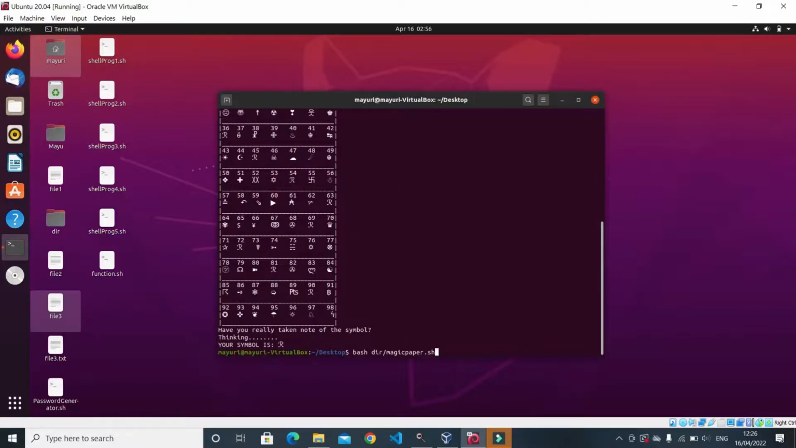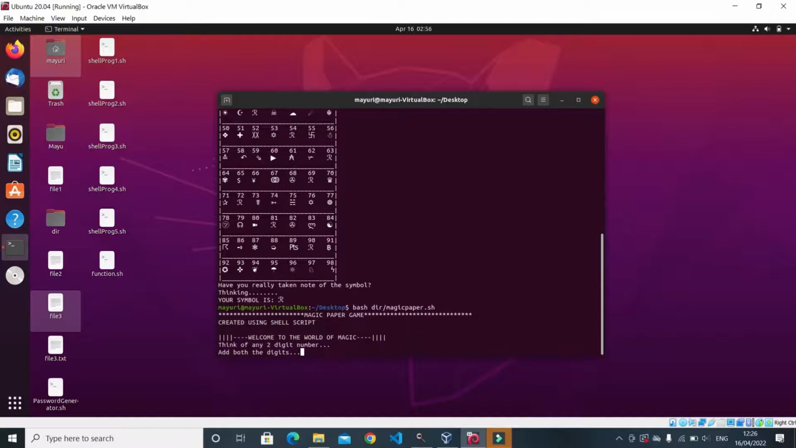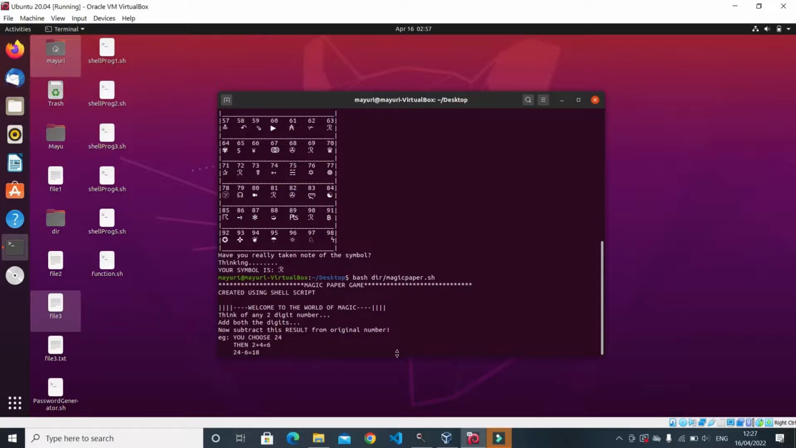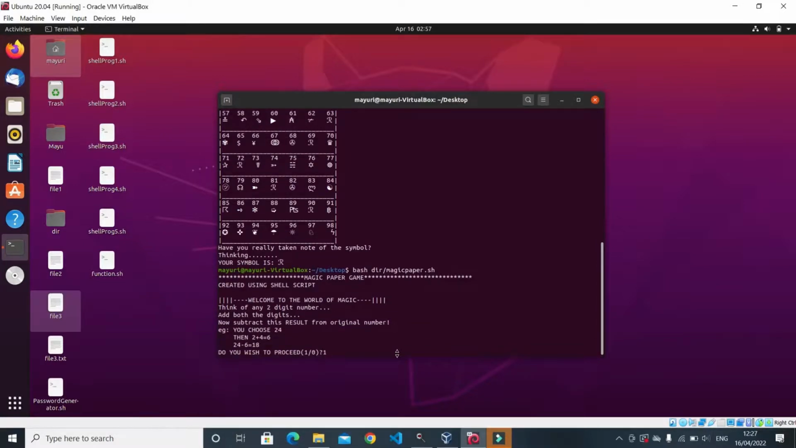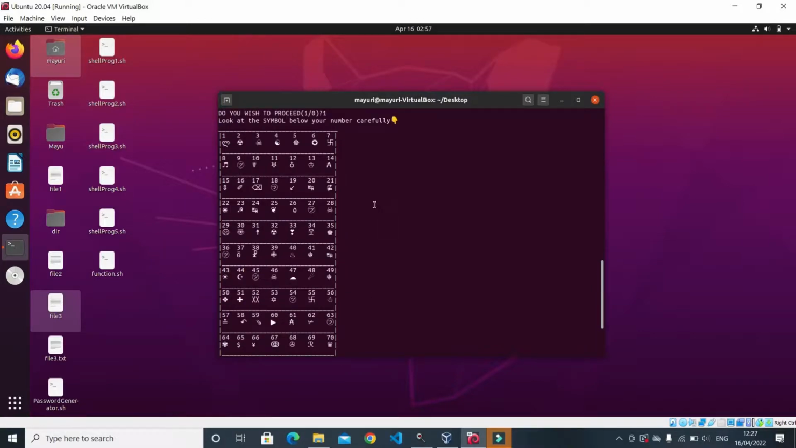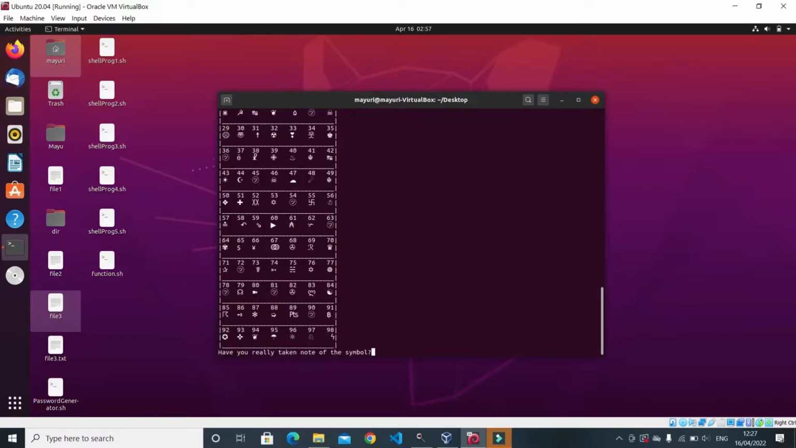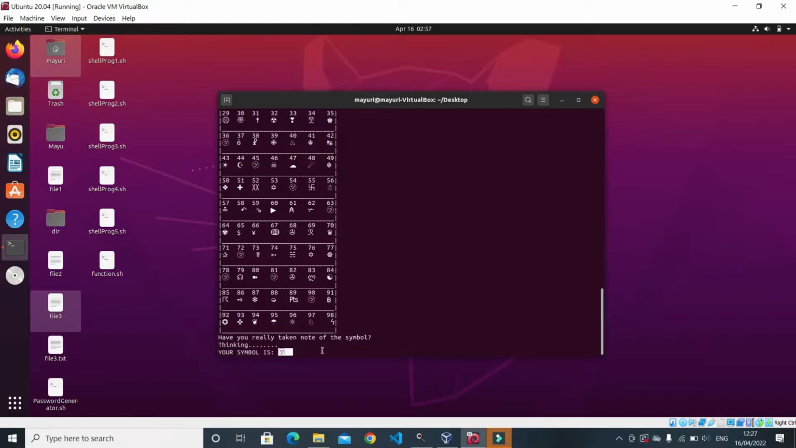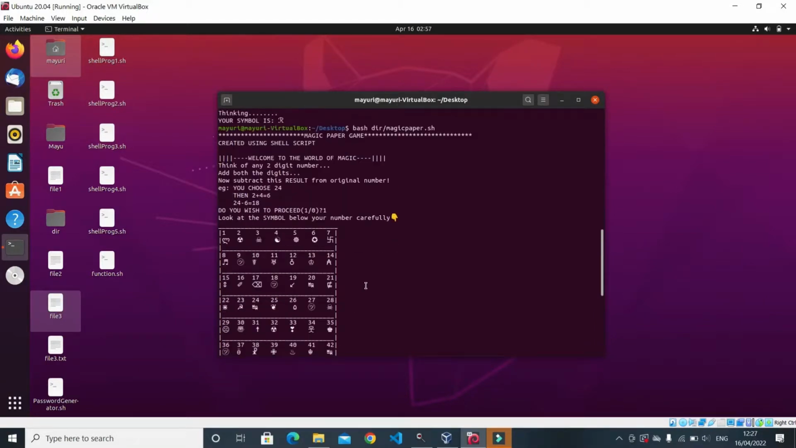And now we execute this again. Here I am thinking of the number 13. Then I am adding both the digits: 3 plus 1 is equal to 4, and 13 minus 4 is 9. Then press the enter button, then again the enter button, and enter 1. Here the number 9 shows this symbol, like a crown, and again the button, again thinking, and your symbol is this.